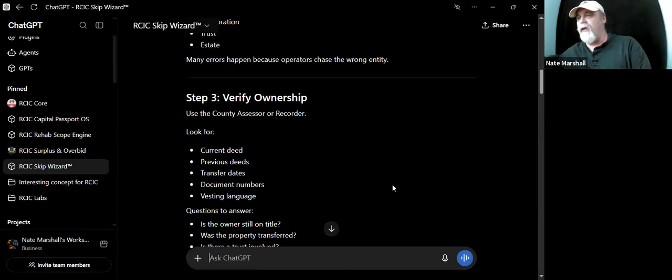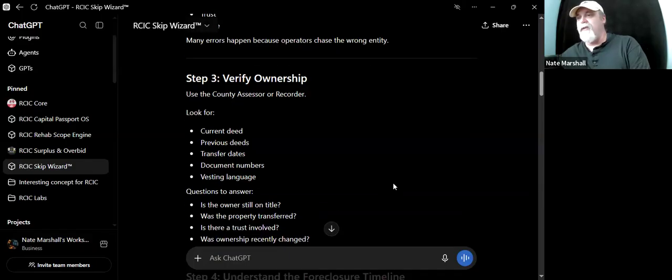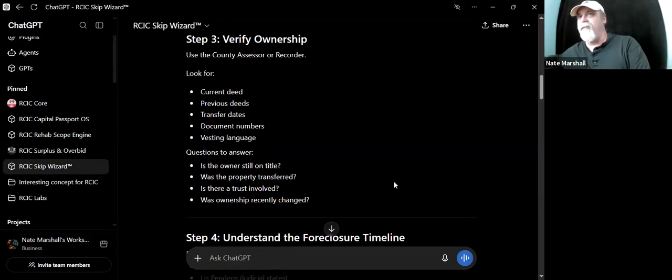Then you're going to verify ownership. Use the county assessor or the recorder. Every county has some form of an assessor or a recorder, tax collector, things like that. It's usually a second office that manages that. So you can look at that in your market guides. You can research the counties in your markets and determine who actually is the county assessor.